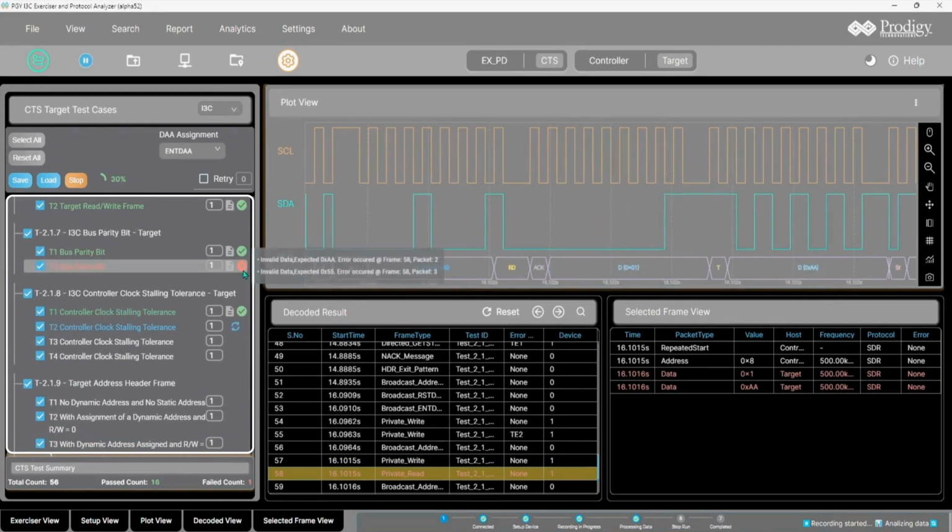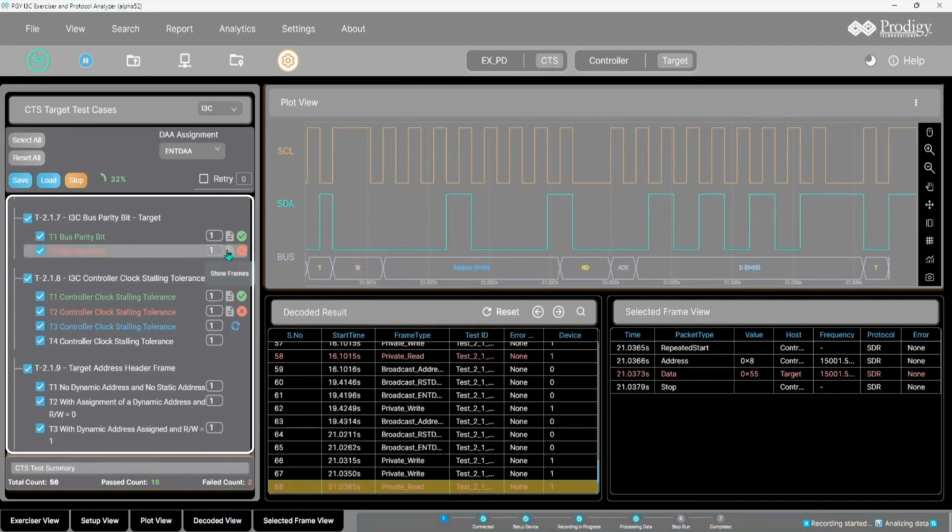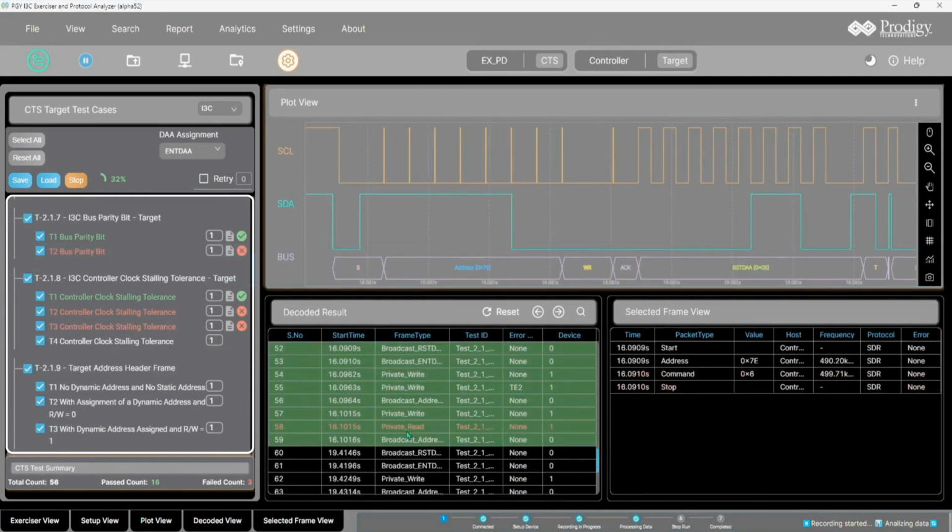And if any of the test cases fails, the user can map that particular test case in the decoded result, and what exactly caused that particular failure can be understood.